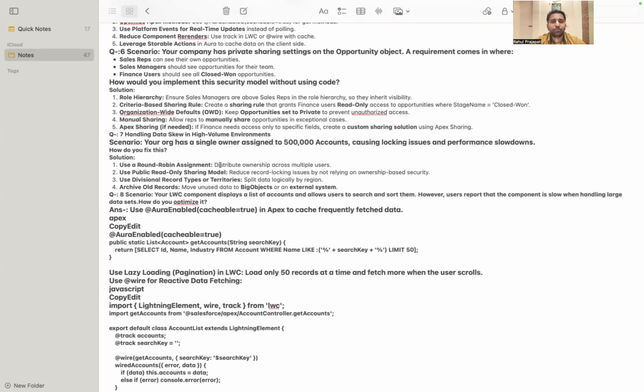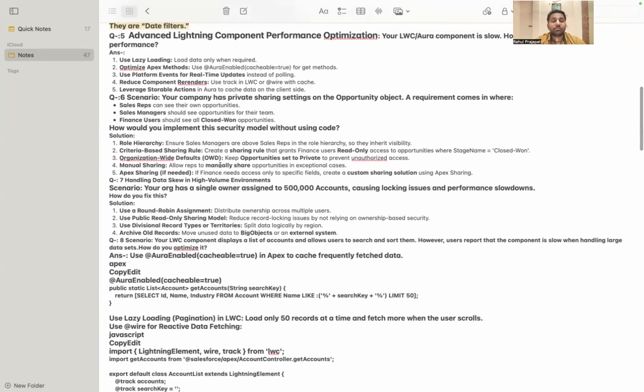Now they give one scenario. Your company has a private sharing setting on the Opportunity object. A requirement comes in where a sales representative can see their own opportunities, a manager should see the opportunities for their team, and finance users should see all the Closed Won opportunities. How would you implement this security model without using code, right?